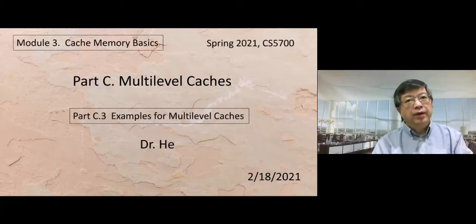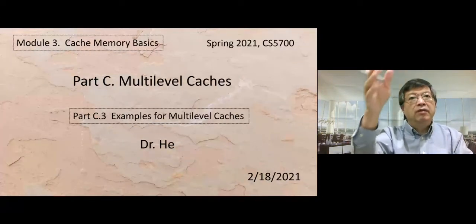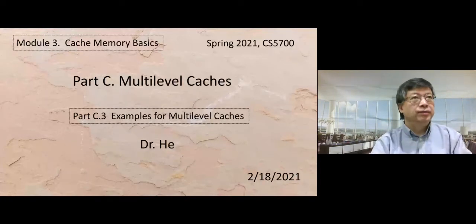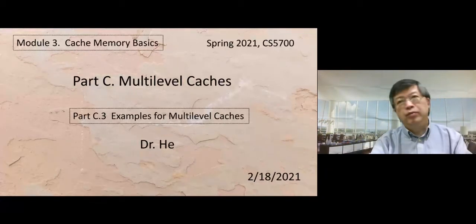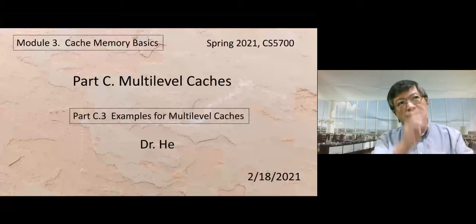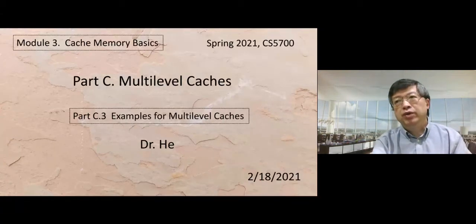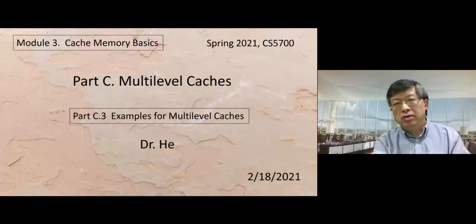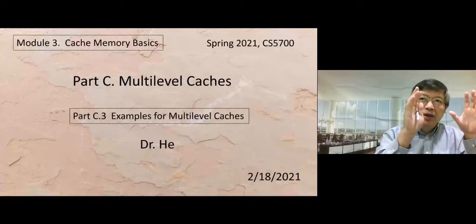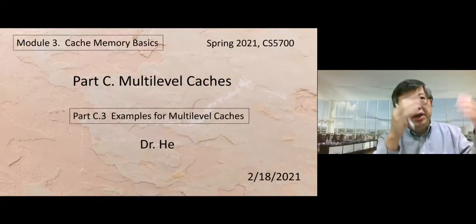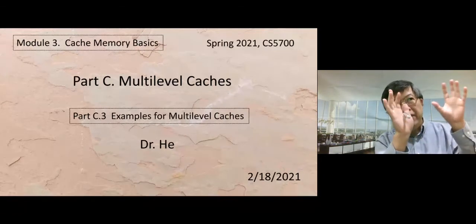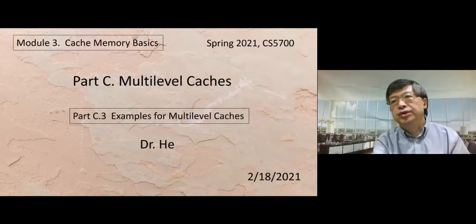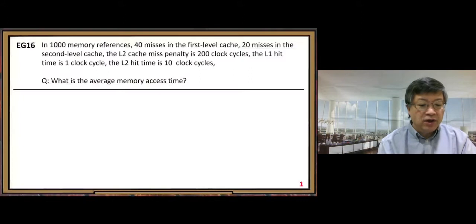Part C.3, examples for multi-level caches. In this part, we will do two examples. These two examples are relatively simple. We just use the formula we derived from the previous video, but there is some relationship you could easily get confused about. So I want to point out the confusing part to you. All right, let's start the first example.